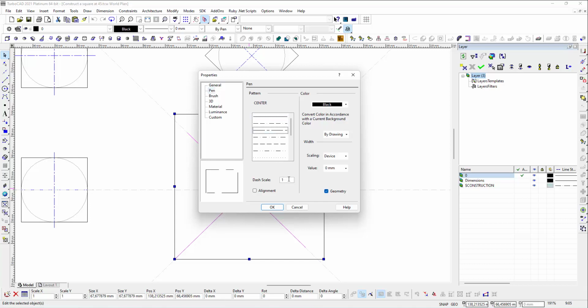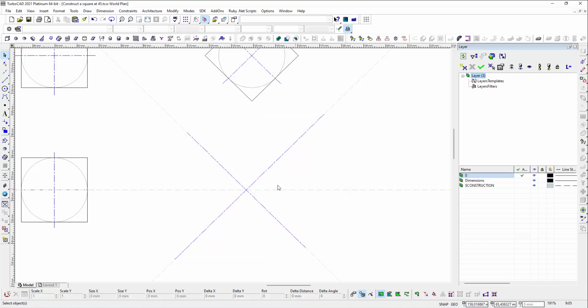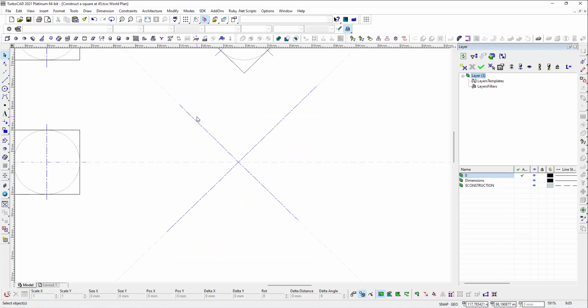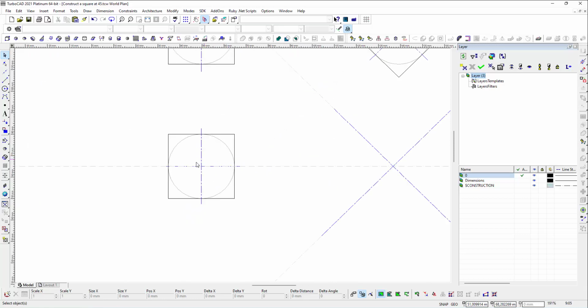So we go to that one, going to say 0.2 for the scale, and then a line always, and then the color, I forgot to change that, and there we go. So there we have our center lines with the axis at 45 degrees. So what we want to do now is exactly the same construction as what we did here.